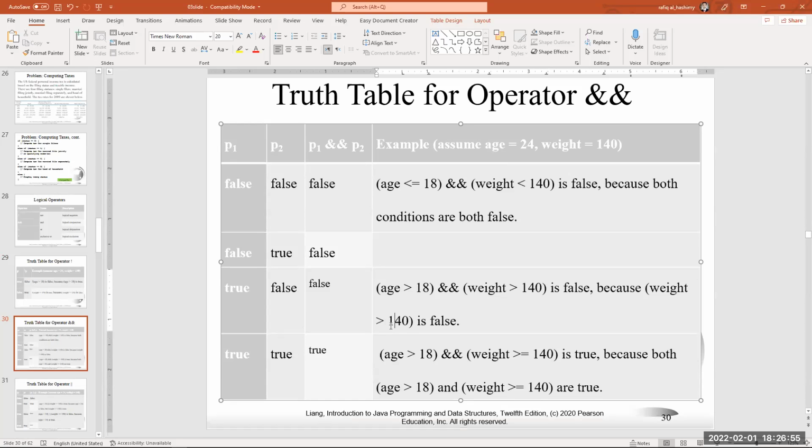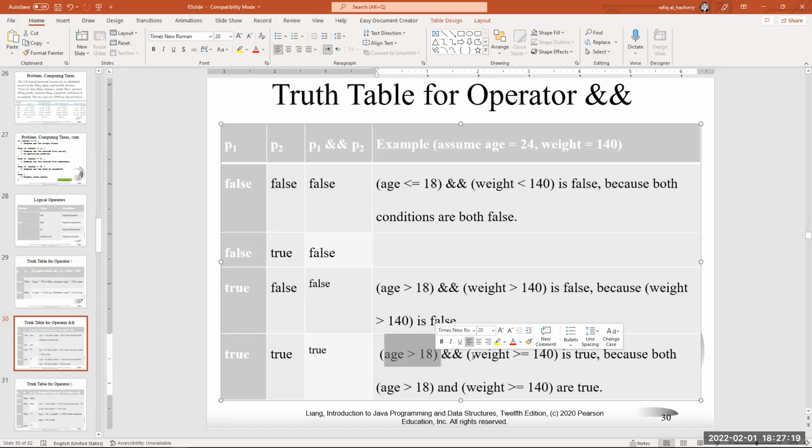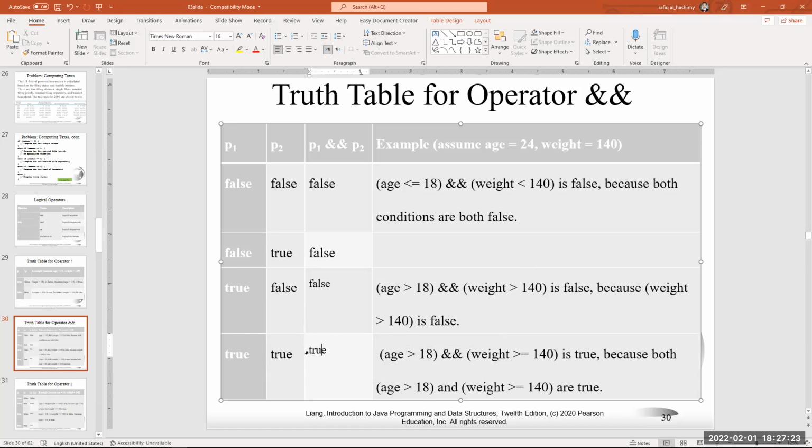Now, let's do this one. Is the age greater than 18? Yeah, true, right? And is the weight greater than 140? False. So true and false, the result is false, no go. Here, if both of the conditions are true, then we can get true. So the result is true in just one case, if both of the conditions are true.